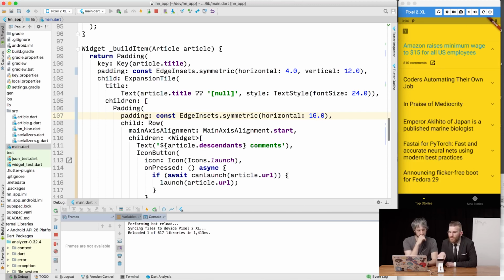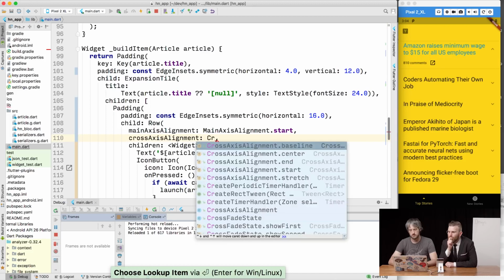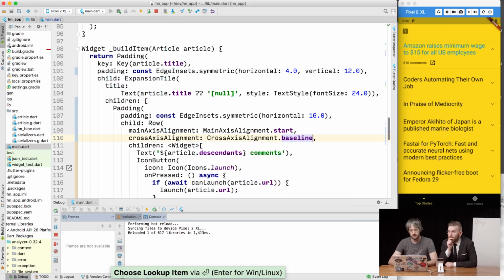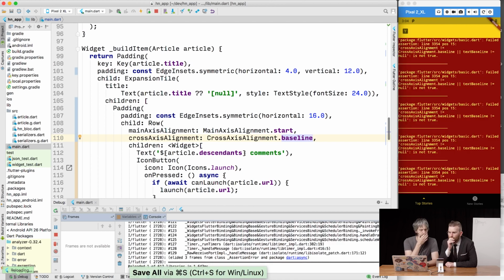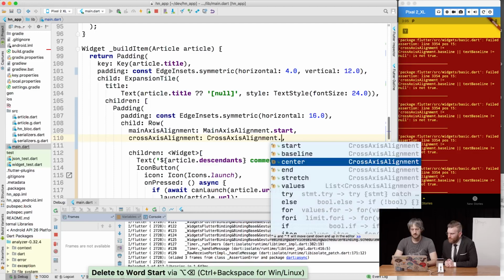One thing that's not so great is that the icon is center aligned to that text, and it might make more sense if it were baseline aligned. Oh, so like cross axis alignment, I'm guessing. Baseline? Maybe. If not, then the bottom one. What does it say? Cross axis alignment is not baseline. Oh, we need a text baseline. Oh, well then let's try, just because we're lucky it's Latin.